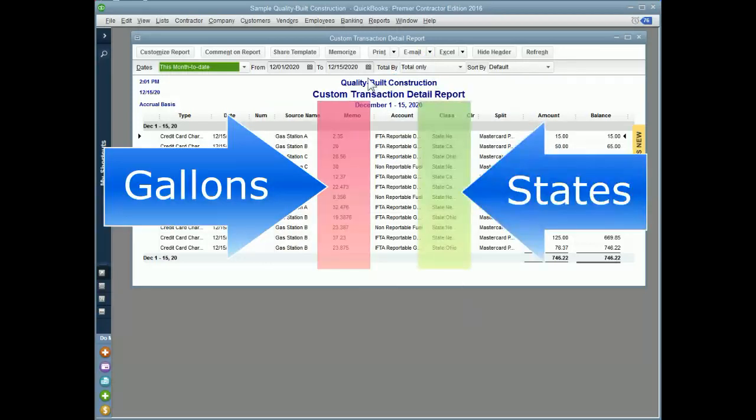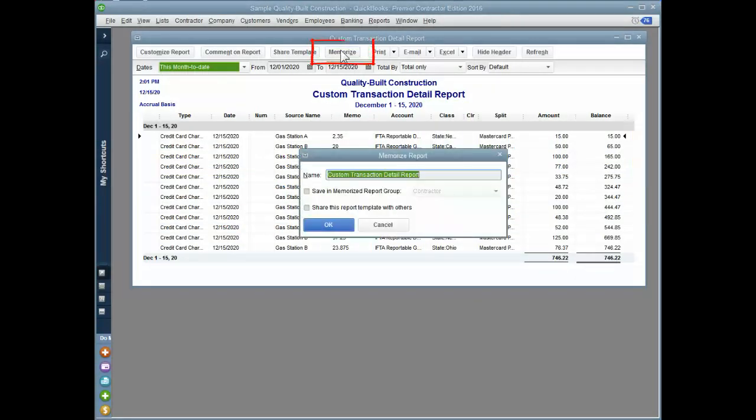Make sure all the gallons and states are filled in. Memorize the report so all you have to change is the date whenever you open it.